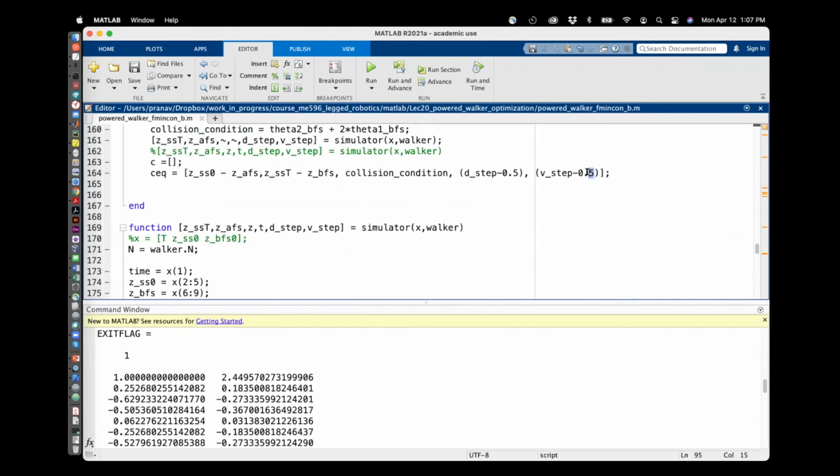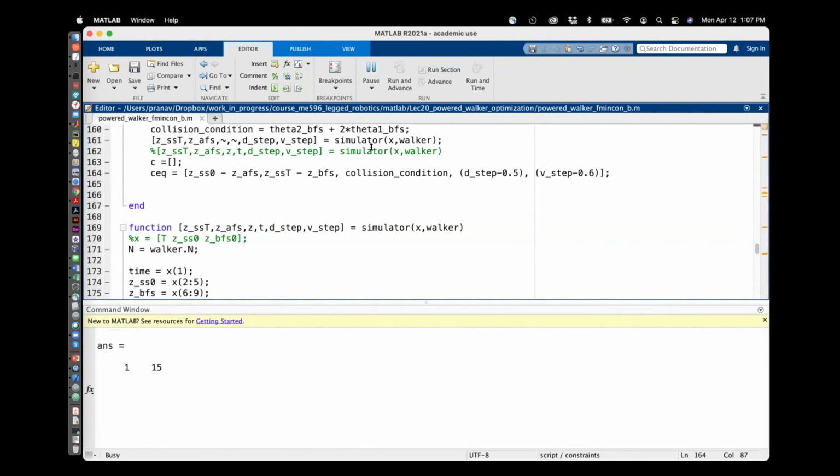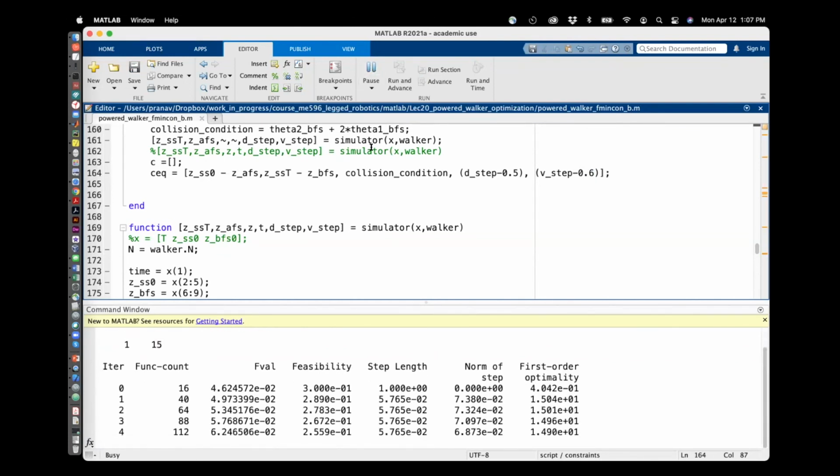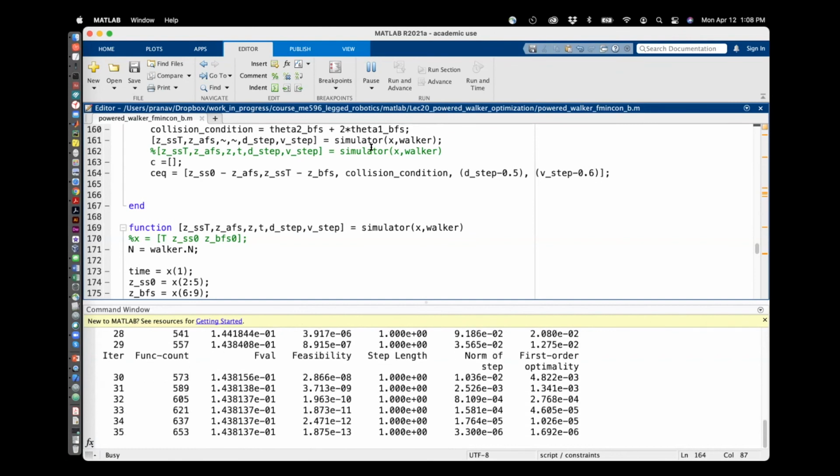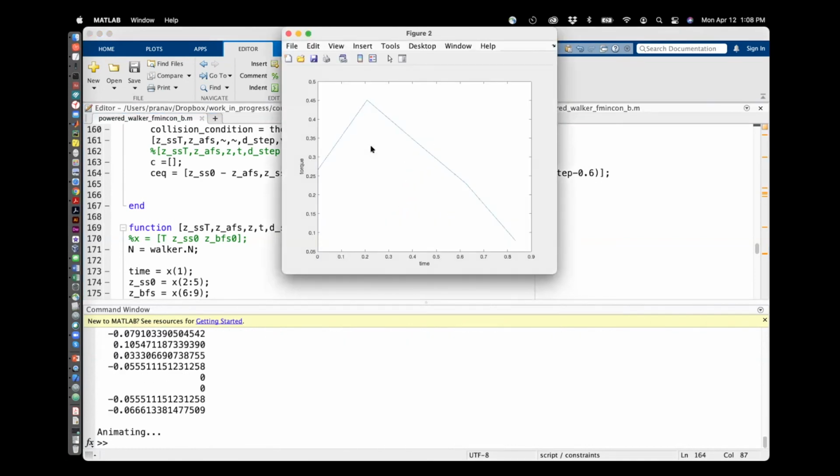Okay, so this is basically where it converges because I put 0.5. So let me just ramp it up, 0.6 and see what I get. So let's see the solution. This is the equality constraint, so that's E-14. The cost is 0.14. And then this is the solution.